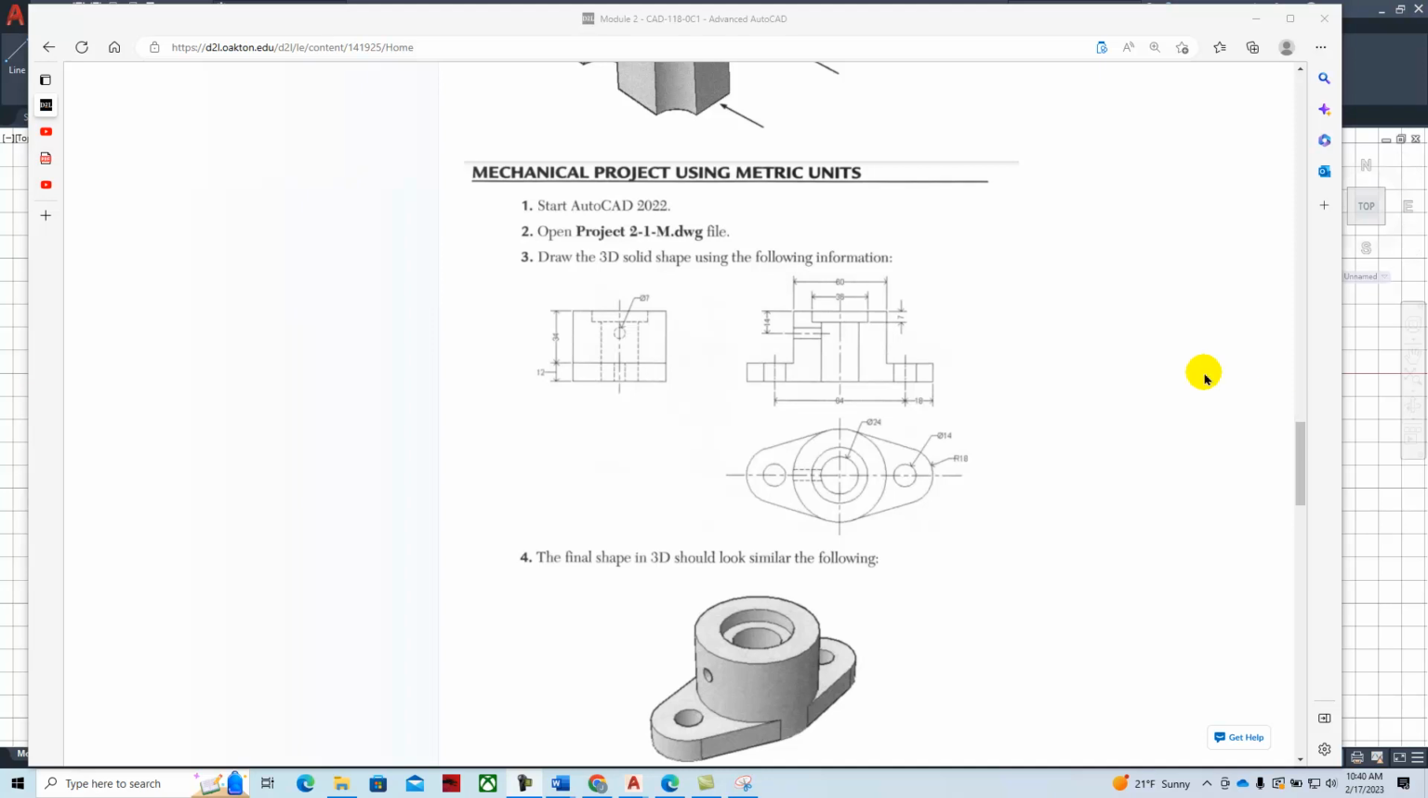Mechanical project using metric units. Today we're going to take a look at creating this bearing here using metric units in solid modeling techniques.